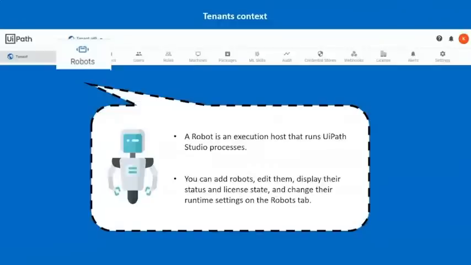Processes can be downloaded and executed automatically by robots using custom settings. While building or editing a robot, you can configure automatic process downloading, logging level, font smoothing, and resolution in the Settings tab.